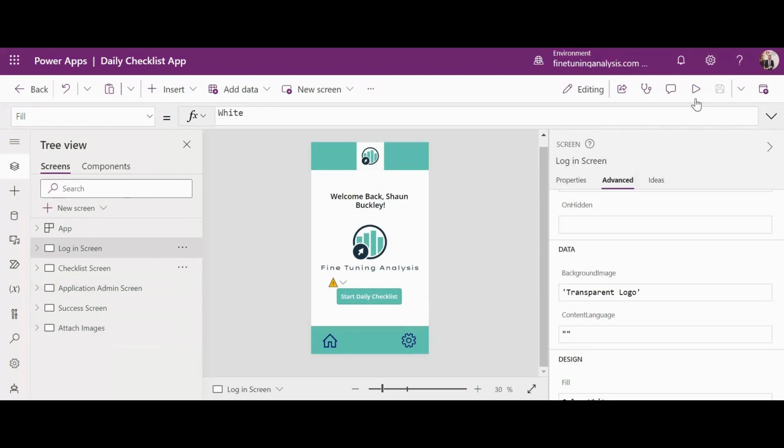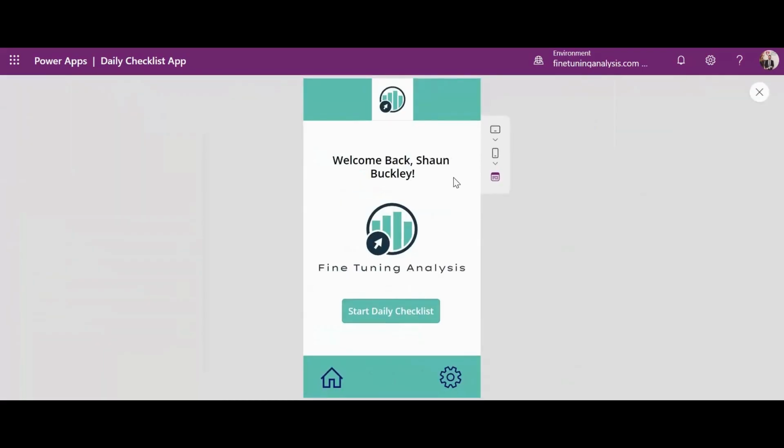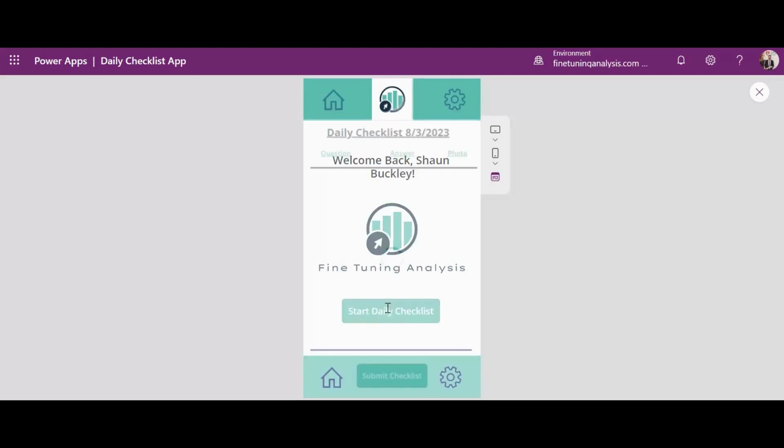So what we'll do is we'll just preview the app really quickly. As you can see, it picks up my name, but if someone else logs in that has a different username, it will obviously pick up their name as well. So that's important in terms of seeing who actually completed the checklist. If you have multiple members of staff, then you obviously want to know which employee completed it. So click on Start the Daily Checklist.